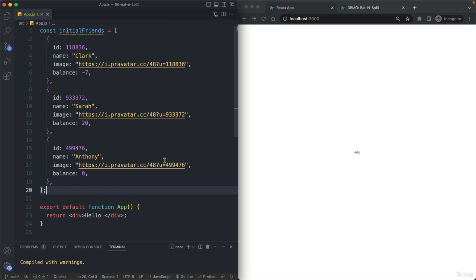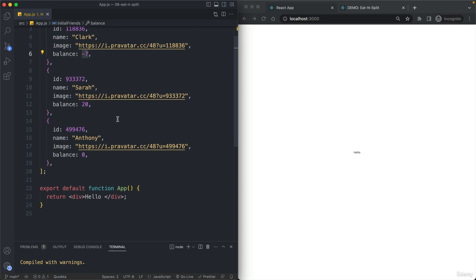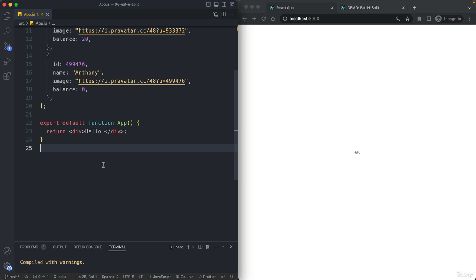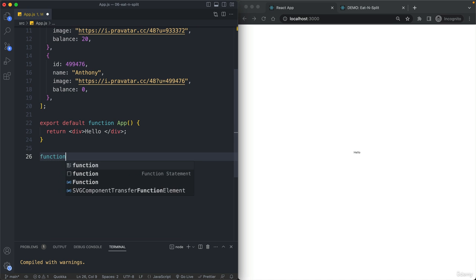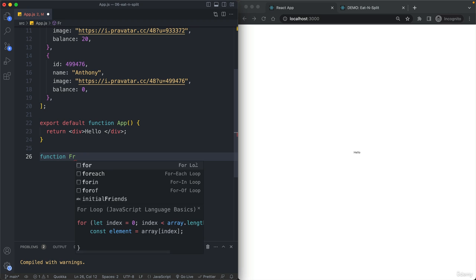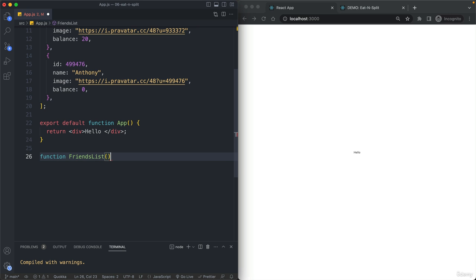Now back here in our code, we see that we have this initial friends array, which as always is simply an array of objects, and in this case of some friends, where each of them has an ID, a name, an image, which is coming from this URL here, and then the balance that we saw before. And more about what these numbers here mean in a minute. But for now, let's then start building that list of friends component. And here, let's again build all the components right into just one file so that we don't have to jump around all the time. So friends list.